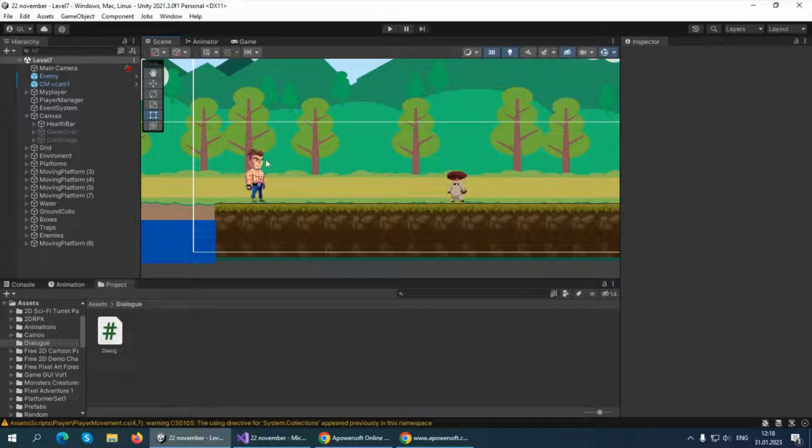Now let's get started, and I will use this scene. This is from my platformer game that I'm developing currently, and you can use any of your scenes or just an empty project to test things around.